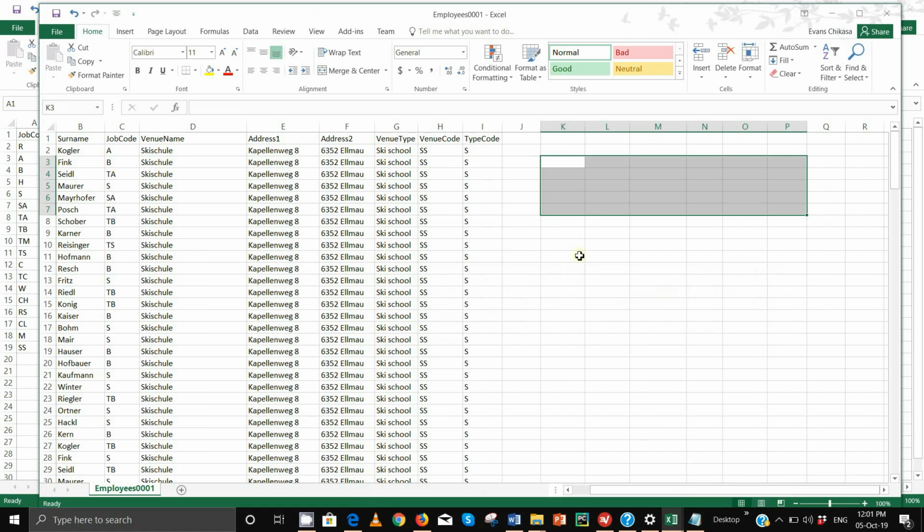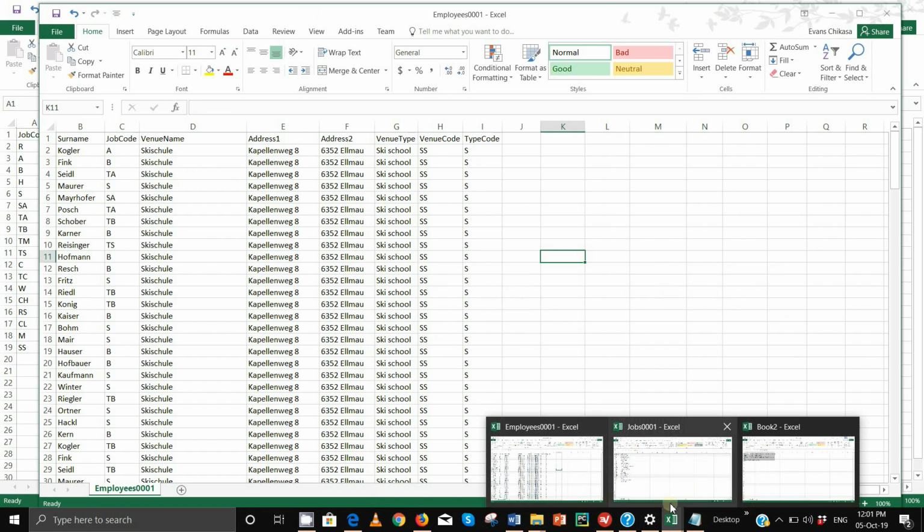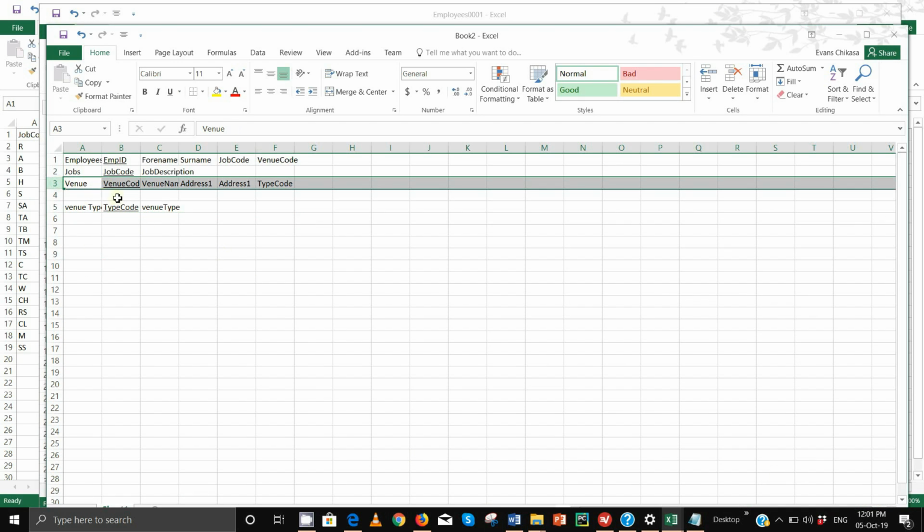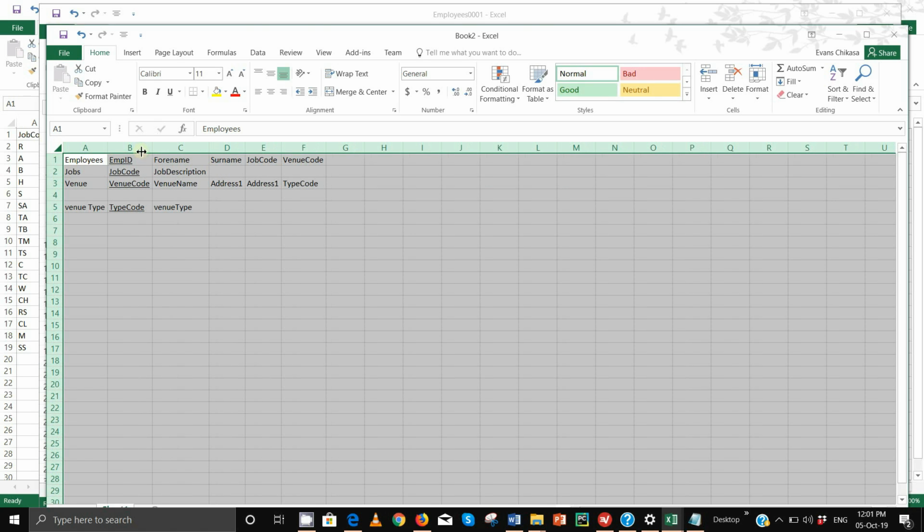So let's go ahead and start doing just that. You don't need to start deleting fields there. You only delete after you're done with everything. Okay, so let's start with the venue. In the venue, we'll have the job code, the venue name, and then address 1, address 2, and type code.